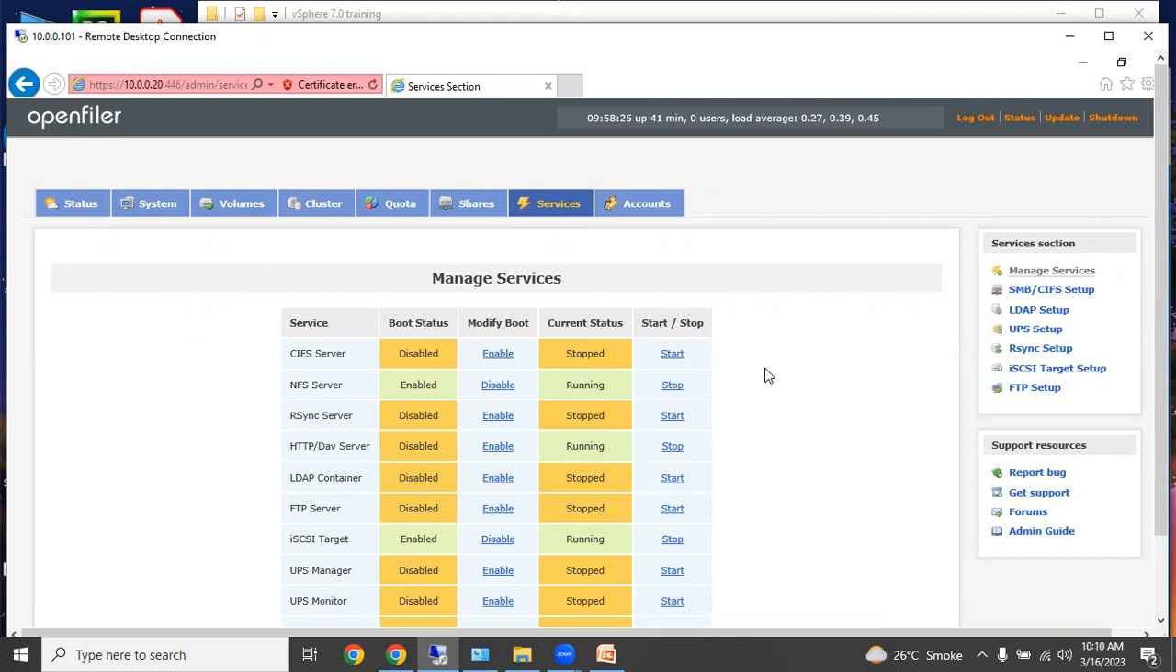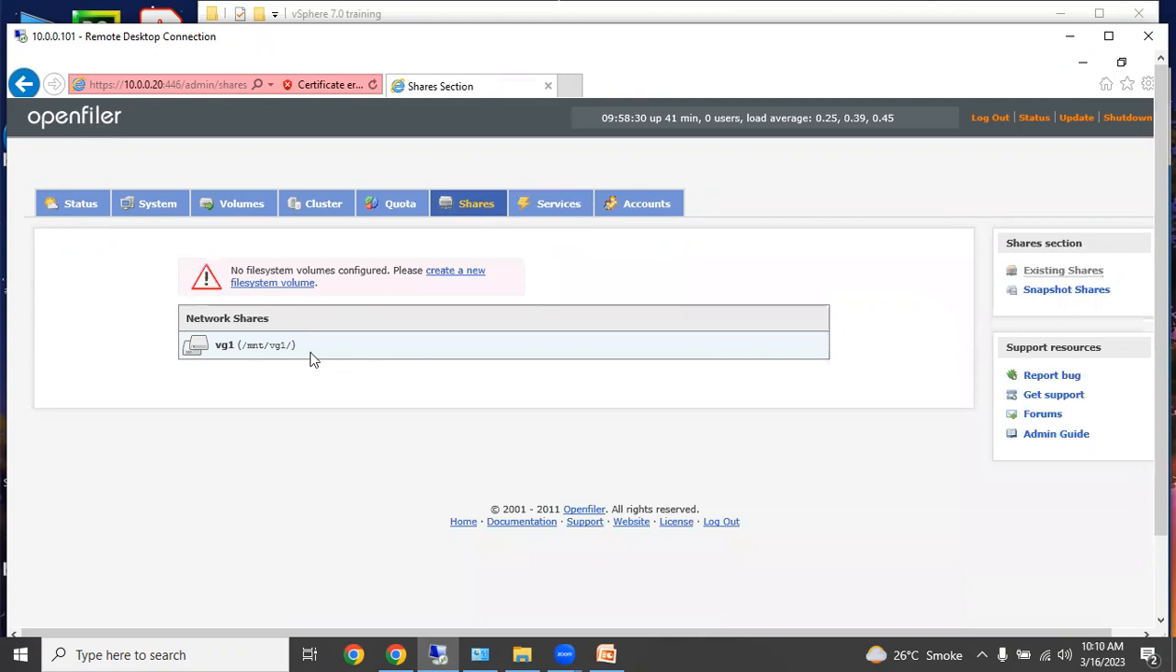Now, here is a tab you should see, the Shares tab. You have to create the new share under the existing volume group. By default, a mount is created. First of all, we have to create a volume before we convert that into a share. Okay, create a new file system volume.